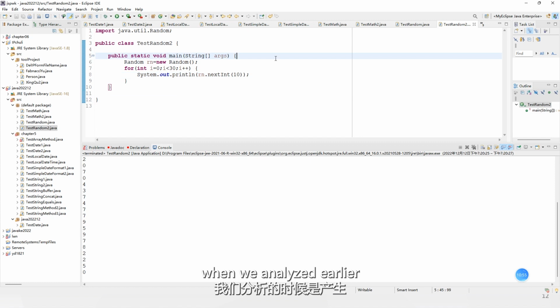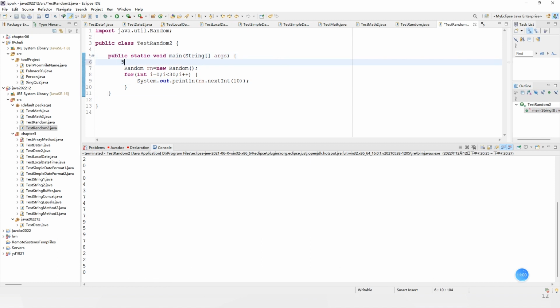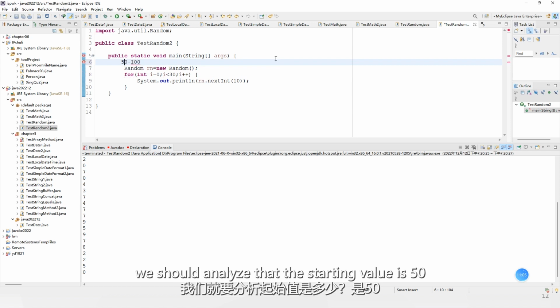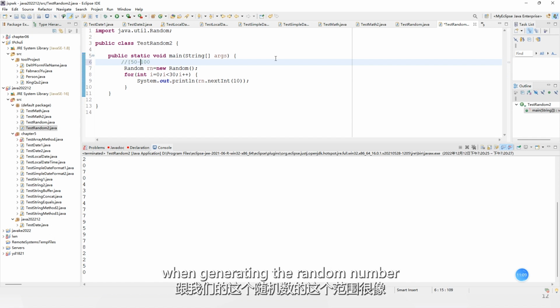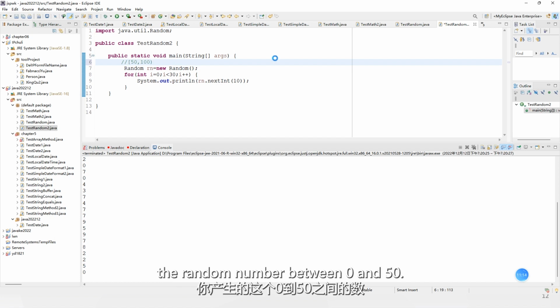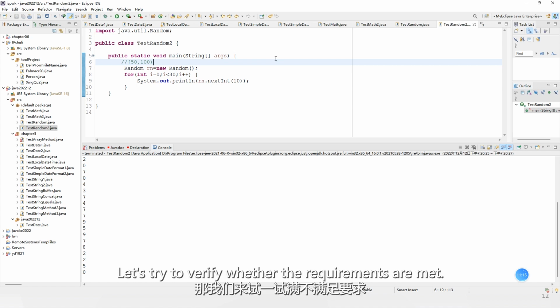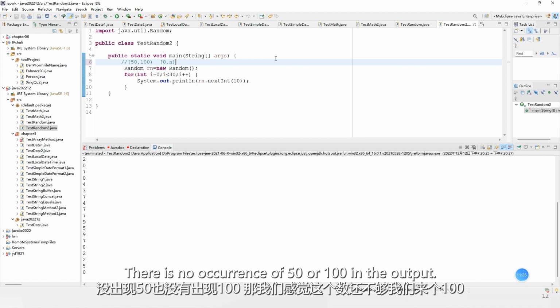Similarly, when we analyzed earlier, we wanted to generate random numbers between 50 and 100. We should analyze that the starting value is 50, and the amplitude is also 50. Thus, when generating the random number, we need to add 50 to the random number between 0 and 50. Let's try to verify whether the requirements are met. As you can see, the generated numbers are indeed between 50 and 100. There is no occurrence of 50 or 100 in the output.